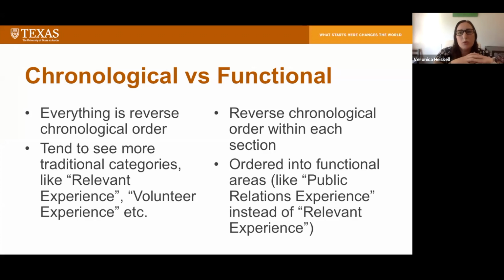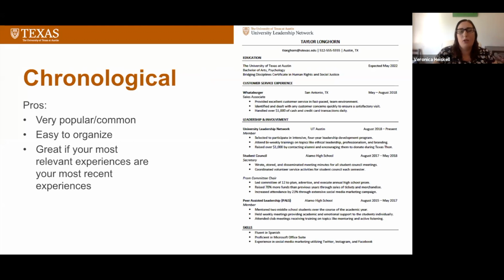In chronological resumes, you tend to see more traditional categories like relevant experience, work experience, volunteer experience. In functional resumes, you tend to see the resume structured into functional areas like public relations experience instead of just listing relevant experience. I'm not going to spend a ton of time on chronological resumes because they are so common. You can check out a lot of videos about them.